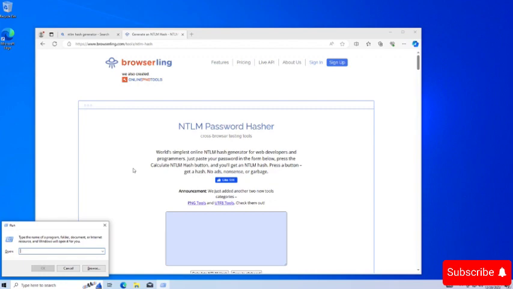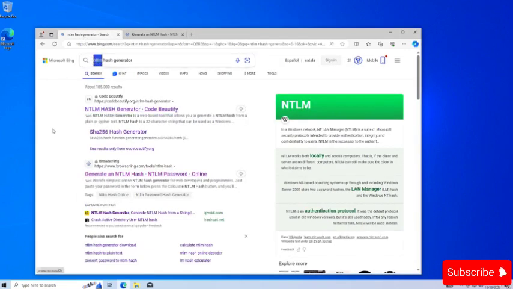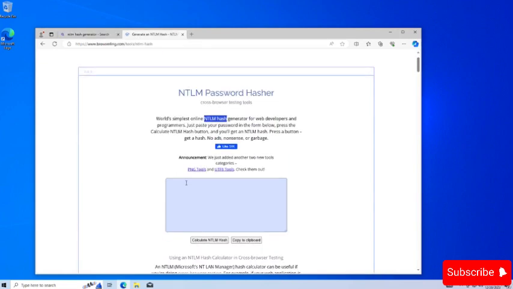With an offline password, the password will not be stored in plain text in a file. Instead, it will be stored as an NTLM hash, so it will be encoded. With this website, you can play around with it. We have browserling.com tools NTLM hash, or simply search for NTLM hash generator, and then you can generate hashes. For example, we can type some password here, click calculate NTLM hash, and it will show you how Windows would store it. This is how it would store the password on the Windows computer, rather than the password itself.